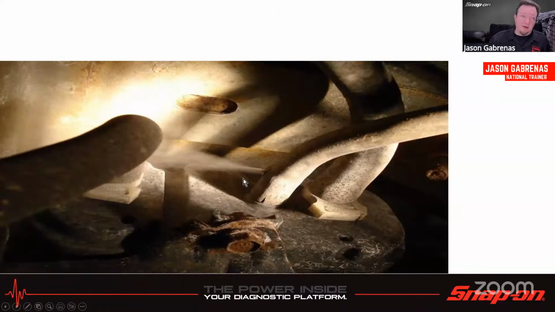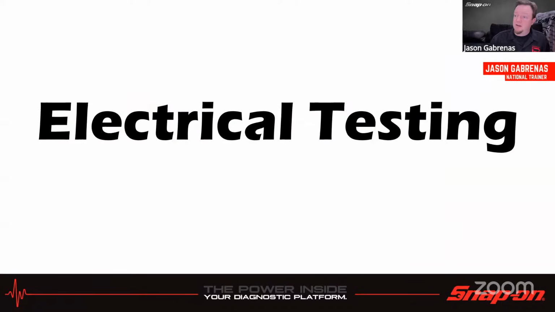Here's another example. I mean, this hose looks like garbage anyways, but you can see where it's definitely just pouring smoke out of that crack right there, right? So obviously that's a problem. That's a leak. So leak testing is fairly straightforward as long as you got a smoke machine.